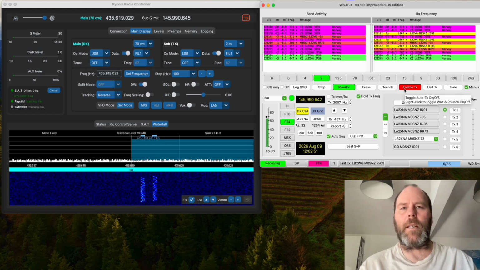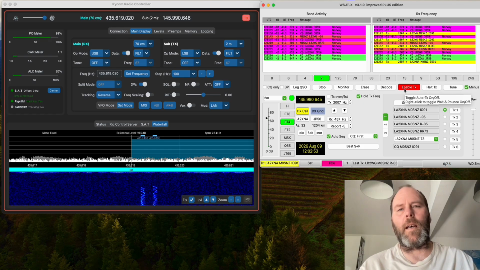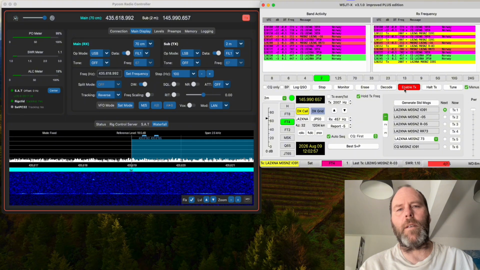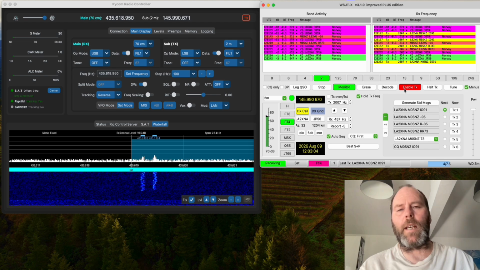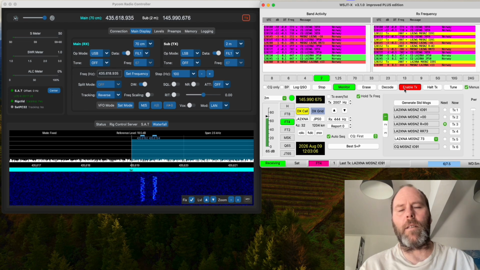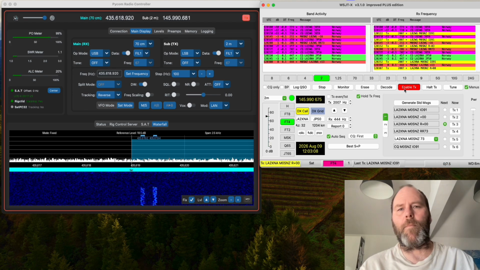But I'm also taking the opportunity, since the reception is very clear, to take a few signal captures for the machine learning model that I'm building within Pycom Radio Controller. I had a small FT4 data set, and I'm just expanding on it to make that classification a little bit more accurate.